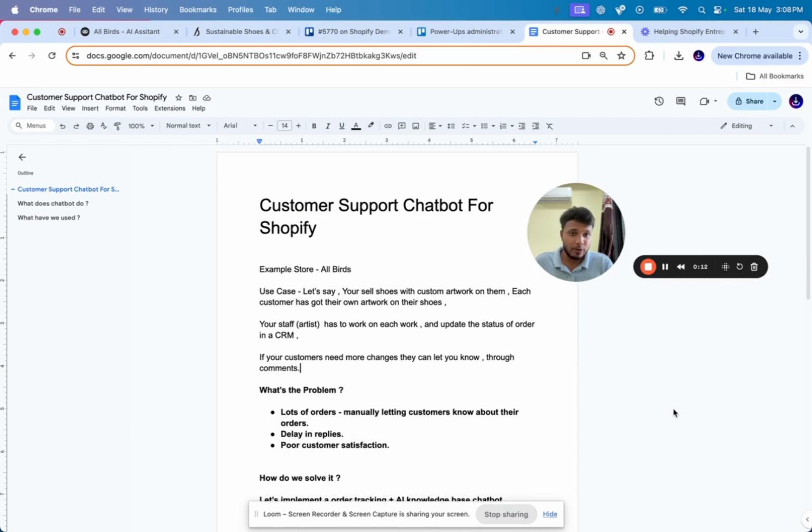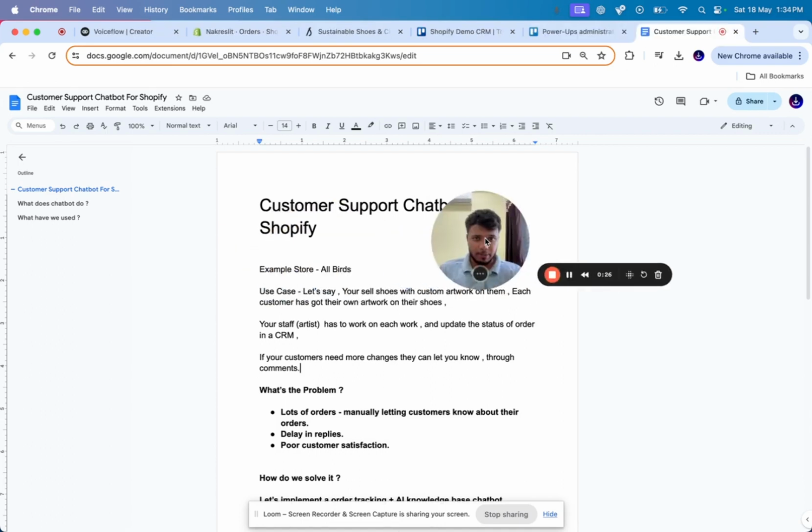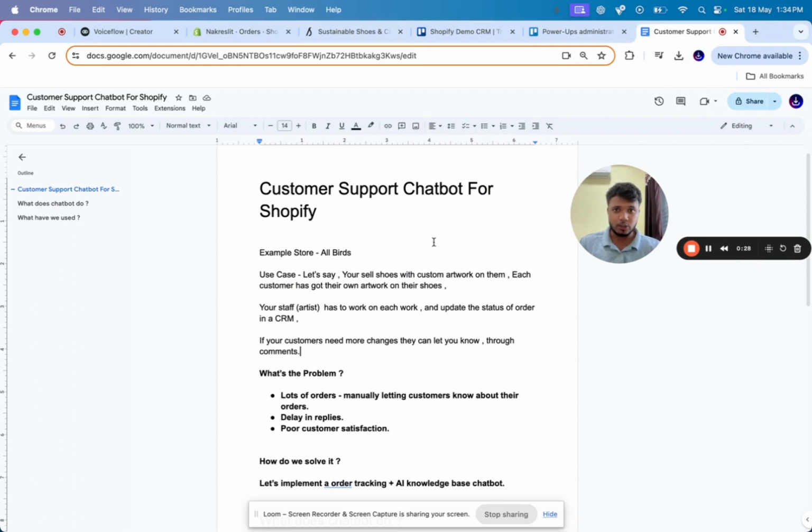All right, in this quick tutorial, I'll explain how you can implement a customer support chatbot for Shopify, which helps with order tracking and answering all the manual questions, right? So this is the chatbot that we will be implementing, and I'll be using Allbirds as our example store. So let's have a use case first.